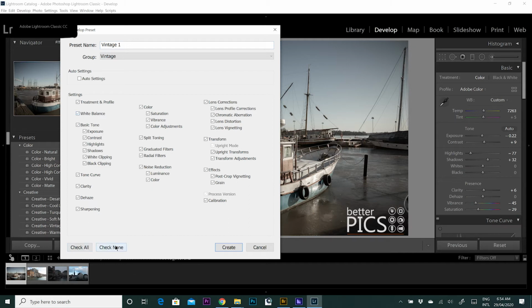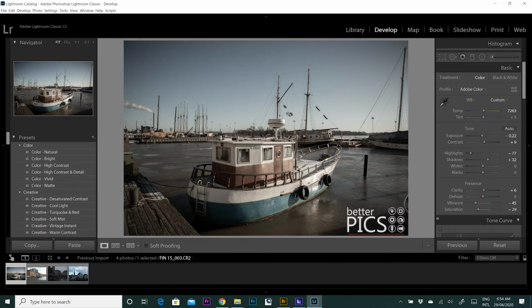You can obviously check none and then just check the 3, or however many that you've included, as a quicker way to do it. But at the moment I've made quite a few adjustments, so I'm just going to leave all of those checked, and yep, that's all good to go. Otherwise, only include the ones that you have made adjustments to, or include them all, as many as you like. All right, and we're going to hit create.